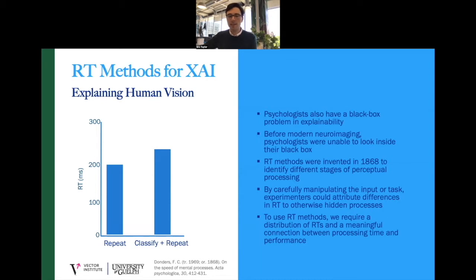So it's a nice example of how, from outside of the black box, the psychologist was able to identify the stages of processing and make an explanation for how we do this. We want to use a similar logic applied to artificial neural networks, where we examine response time from outside the black box to make inferences about sequential stages of processing, given tasks or stimuli of varying difficulty.